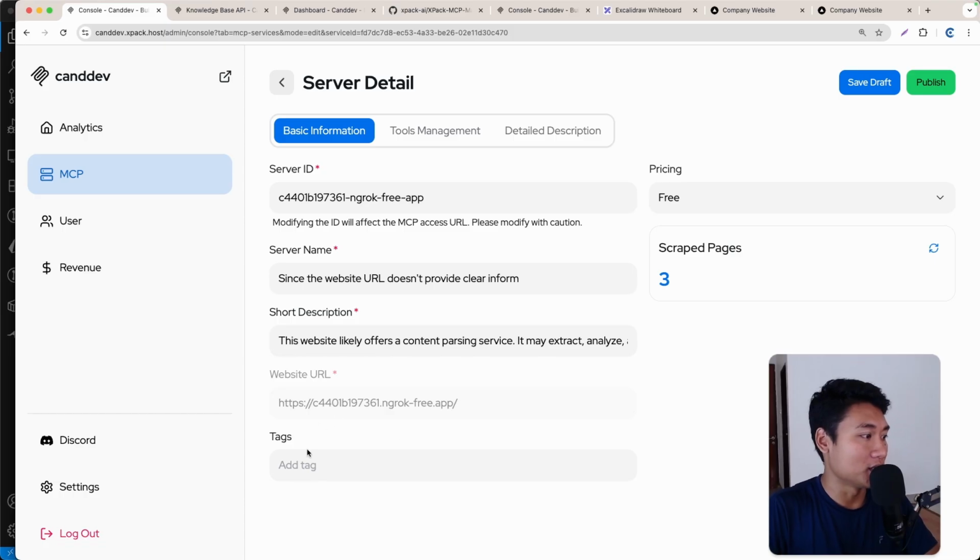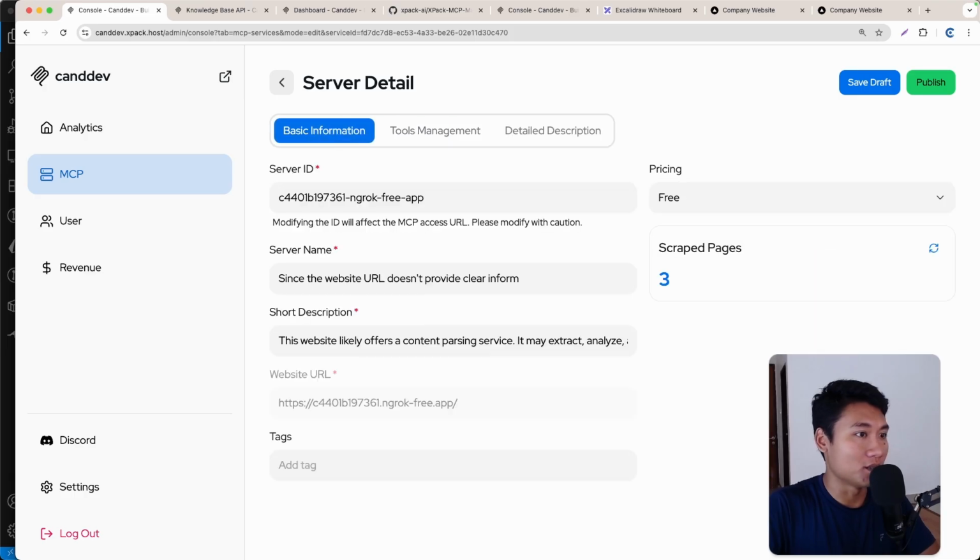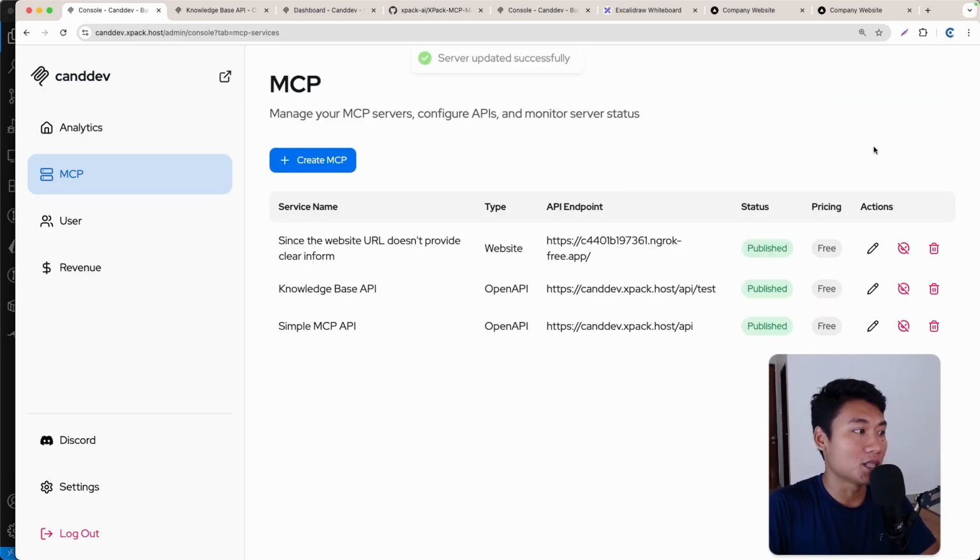And then this is the text in here. You can put that as a website, like a personal website or whatever website you have, and that basically works. You can put the detailed description in here, right? Just hit publish, and your MCP server will be published. As you can see, it's published right now, right?